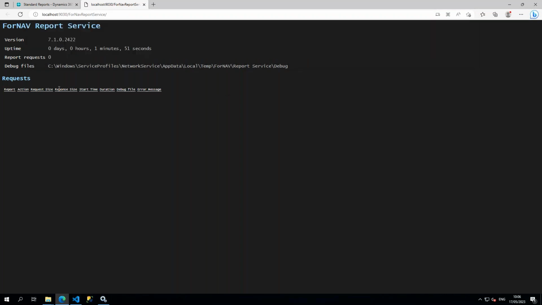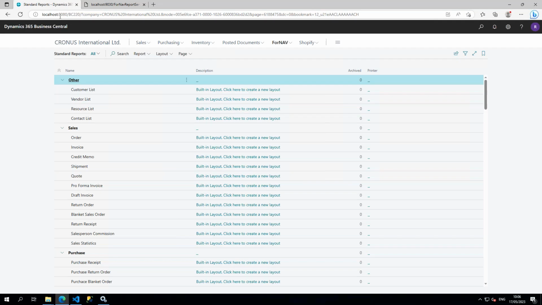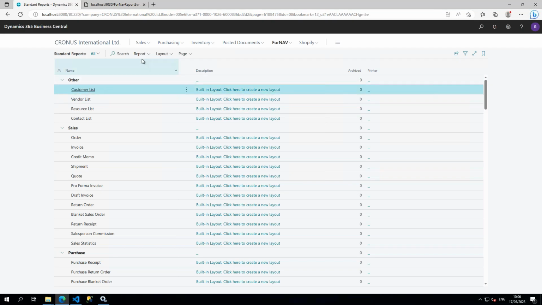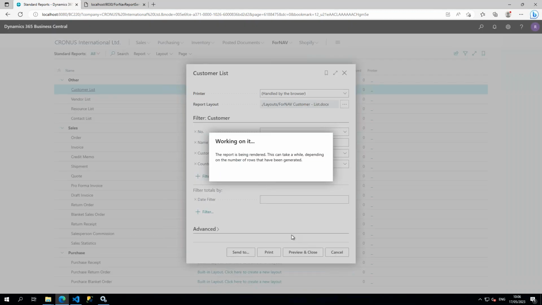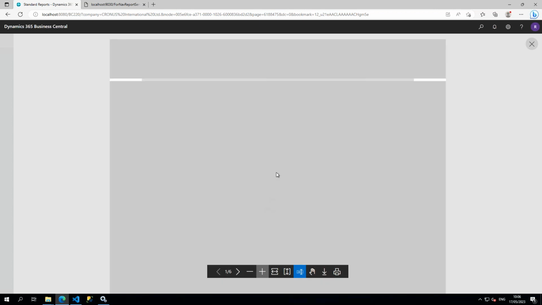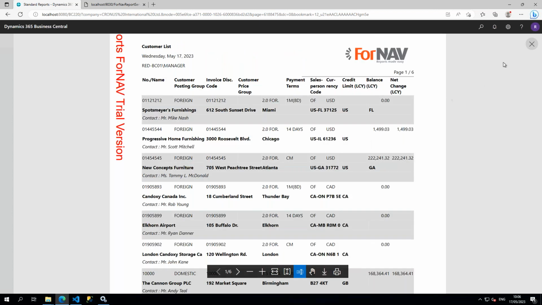And this web page allows us to monitor what's going on with the ForNAV reports. And as you see, I've just started the report service. Nothing has happened just yet. And if I go to Business Central, find a report and run the report, I've got my ForNAV customer list here.